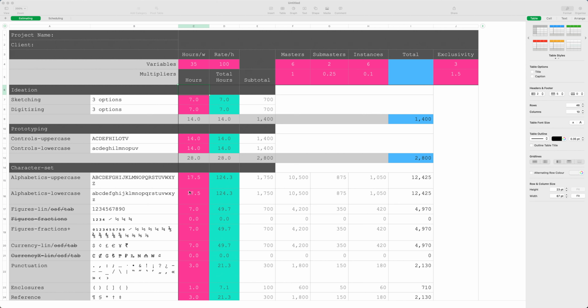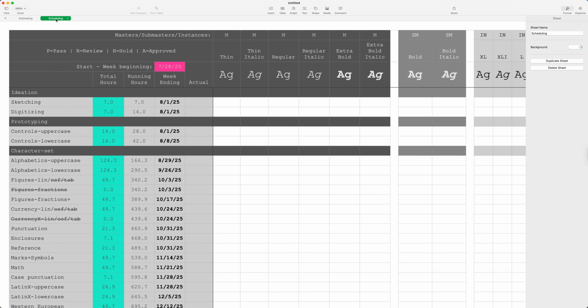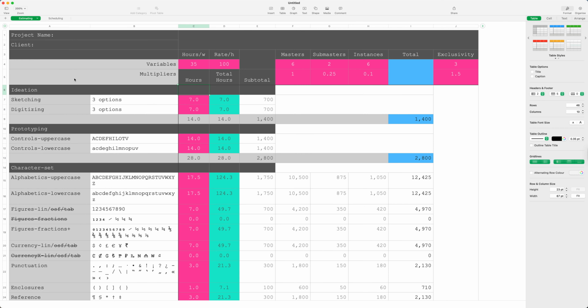My name is Troy Linster, and in this video I'd like to show you how to use my custom font pricing and scheduling template to estimate and track the development of a typeface. Once you open the file, you will see two tabs here, one for estimating and a new one that I've added for scheduling. This estimating template I released about a year ago, and there have been some updates to it to work better with this new scheduling tab.